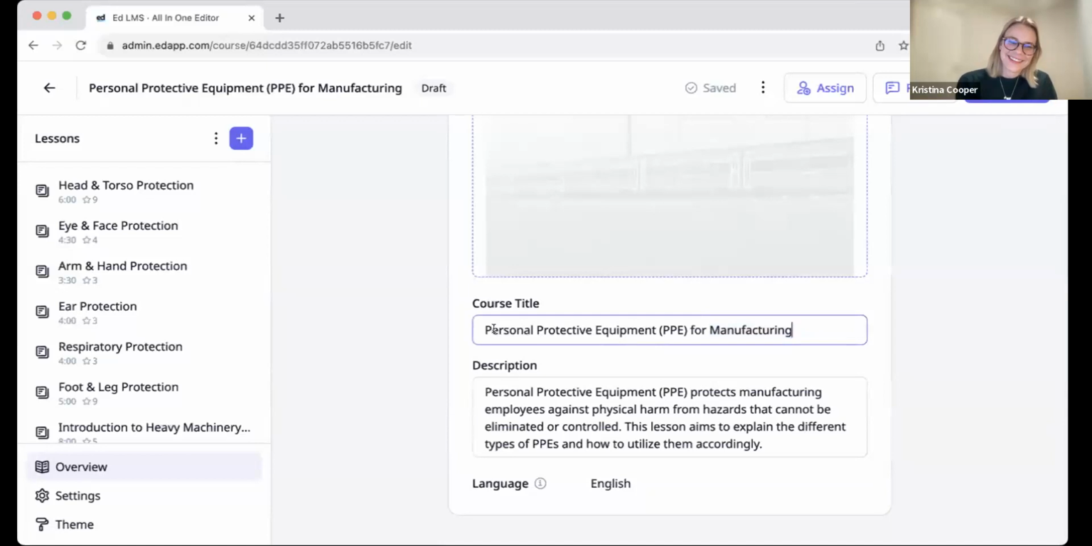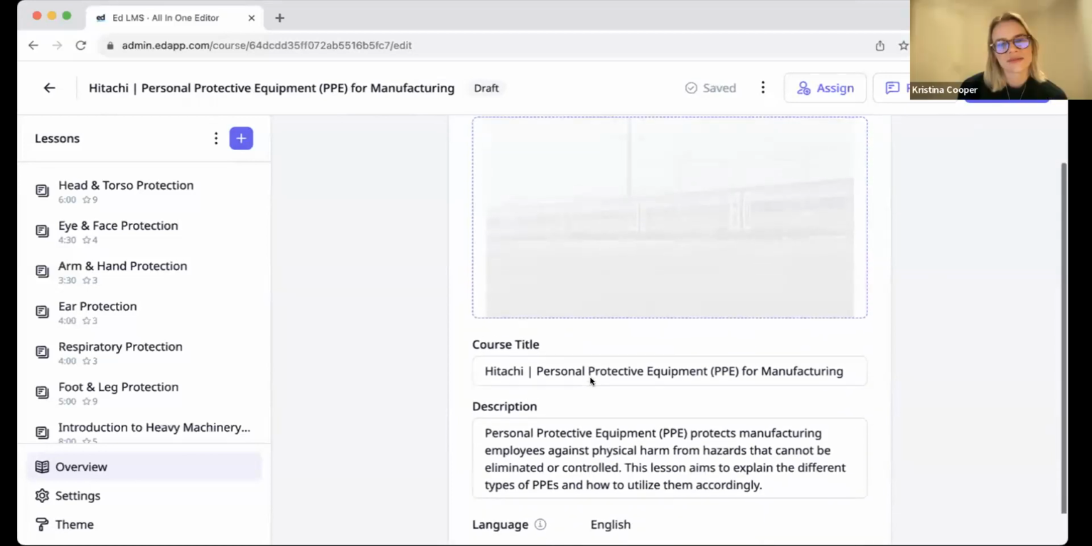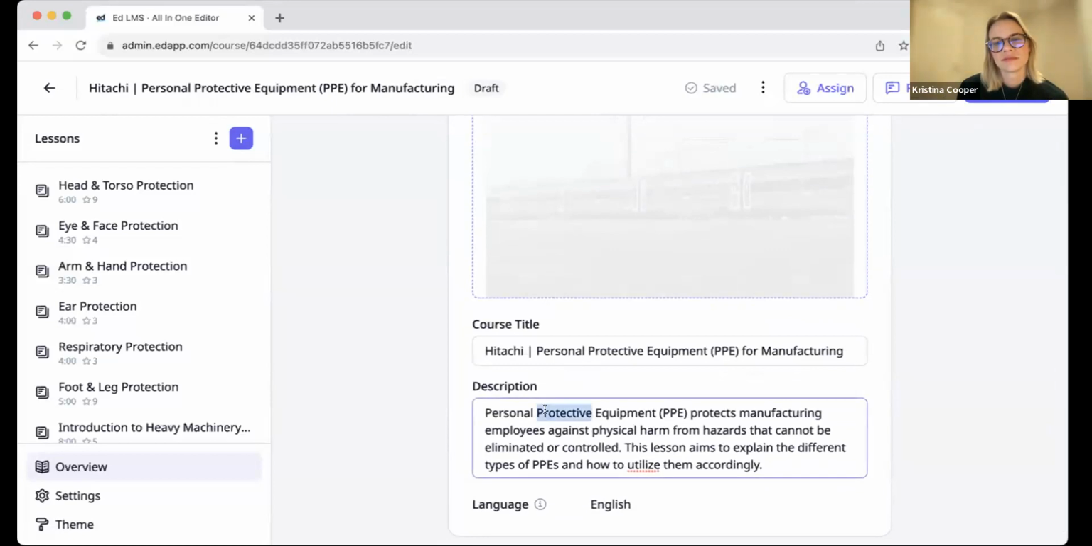And then if I want to change the title, say I want to make that more Hitachi branded. Nice. Change the course title as well as the description. The descriptions do come by default based off of what we've added with our design team. So these are definitely customizable as well.